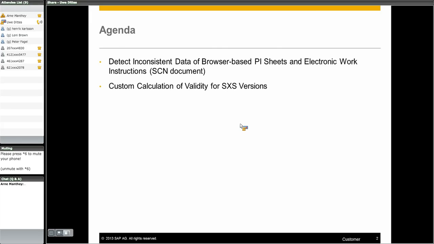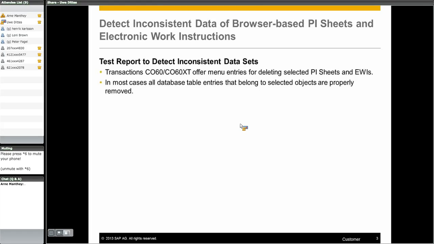And also something you might have come across is the possibility that you can now create your own calculation of the valid from date for SXS versions. A topic that also came up during a customer message, where the colleagues from maintenance and from our consulting figured out a quite good solution with the help of a BAdI, and I just want to show you what you can achieve with this BAdI.